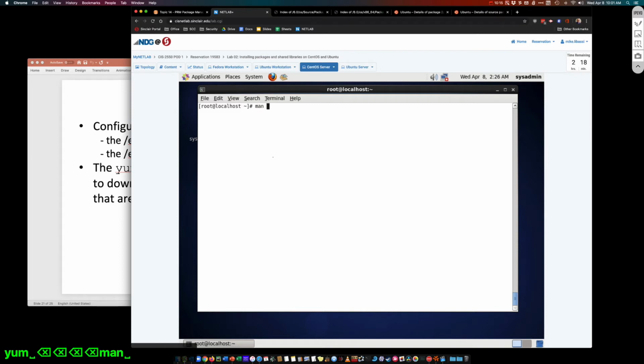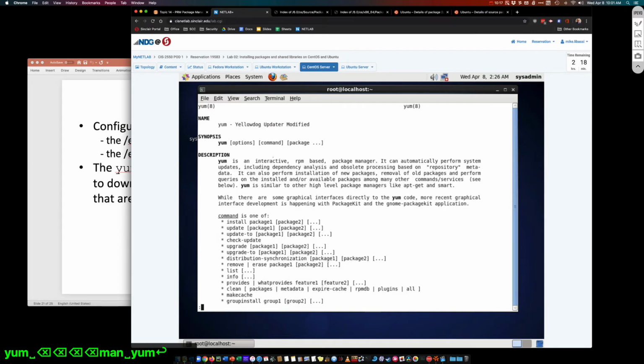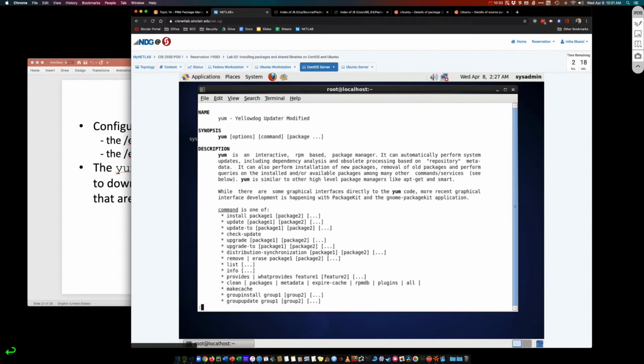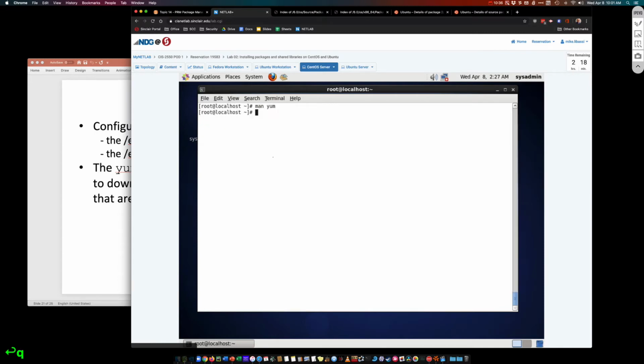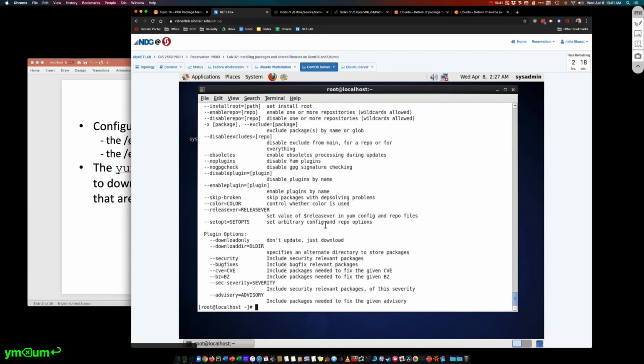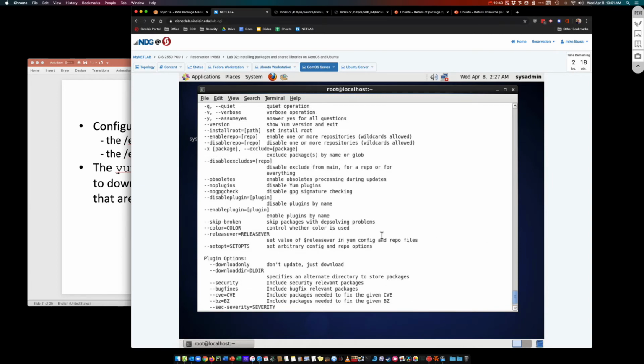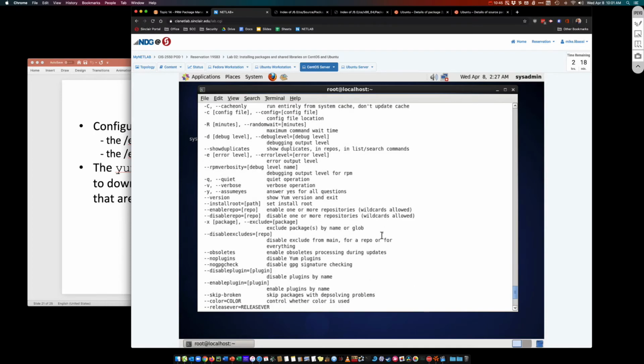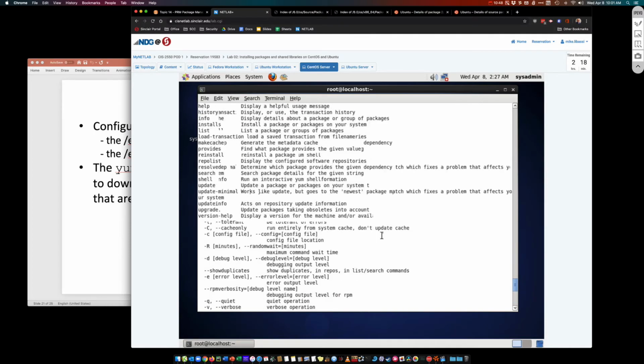Let's do a man on Yum. So Yellow Dog Update Modifier, great name. It really is sort of a meta layer over RPM. It uses RPM, but also handles all of the dependencies for you, and also can handle the updates for you. So Yum itself. If I just run the Yum command, you can see there's a lot of options here. I'm not going to go through all of them, definitely, but we'll show you some of the main ones.